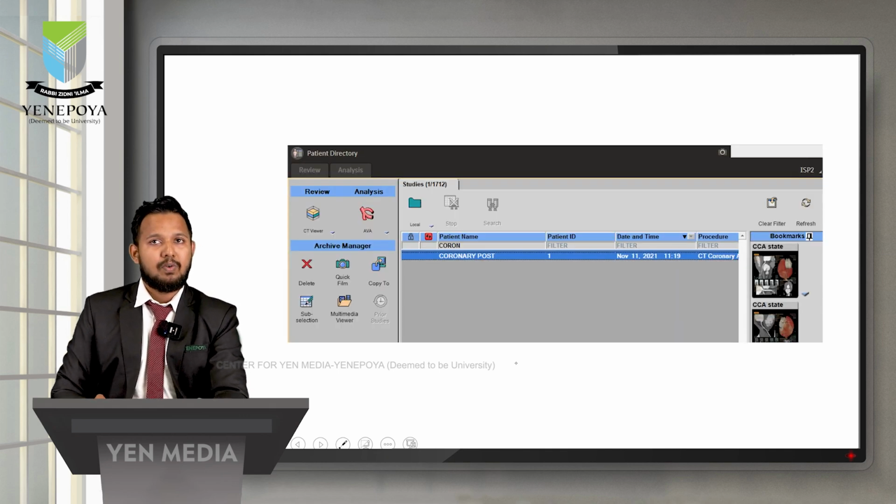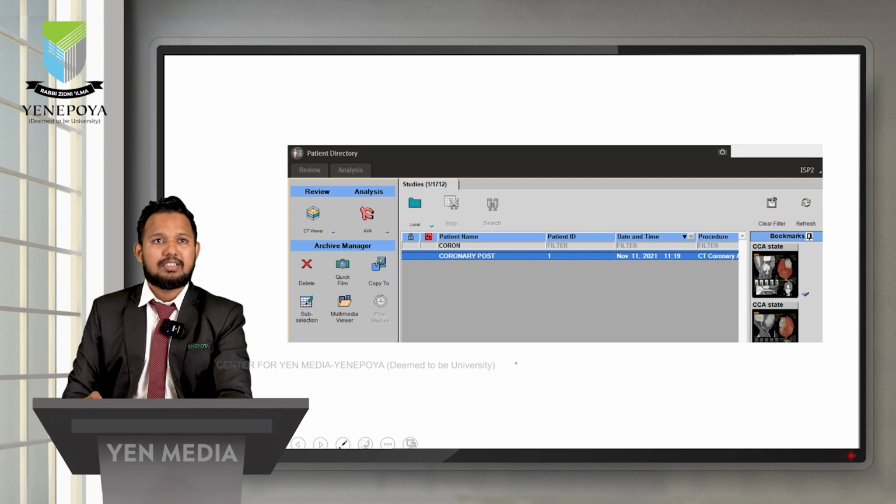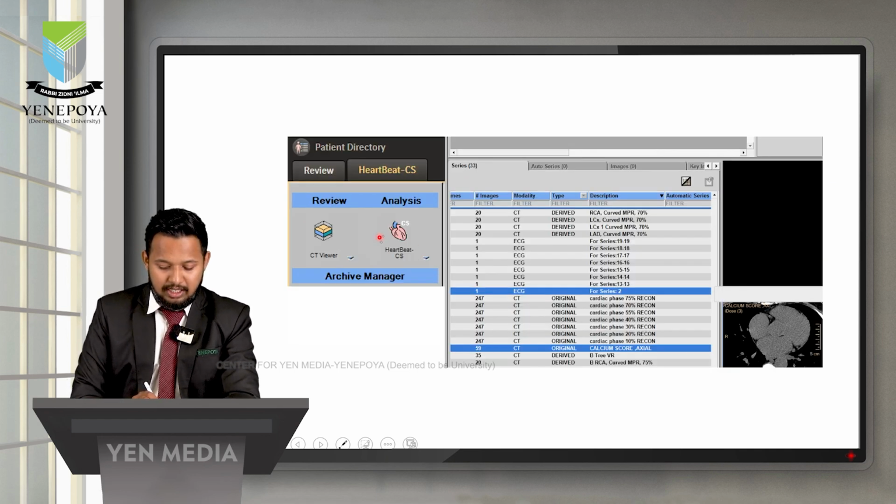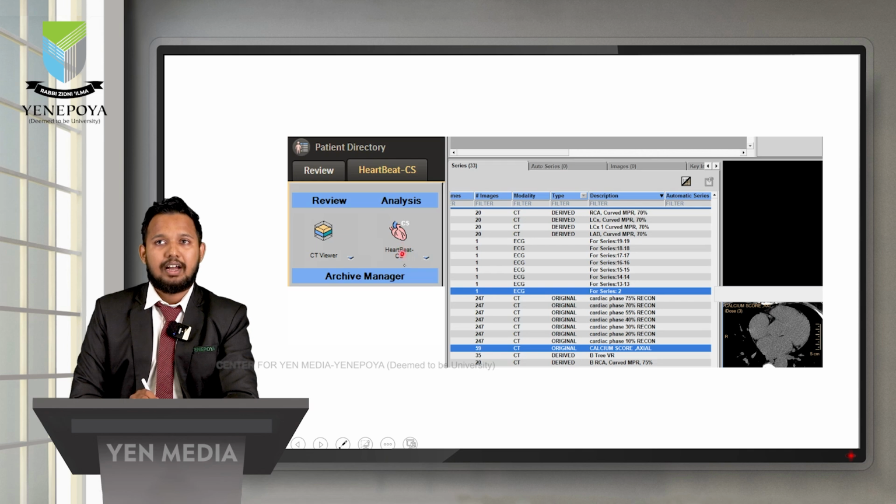So we go and select the study, and once the study is selected, we go to something called calcium scoring first. So we have to analyze the amount of calcium. So this post-processing technique will be done before the CT coronary angiogram study.